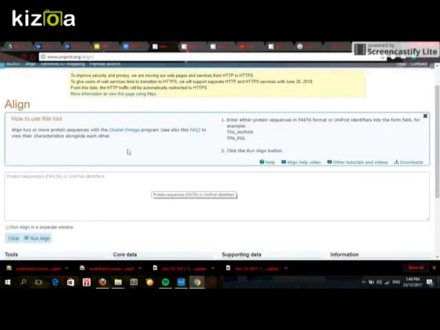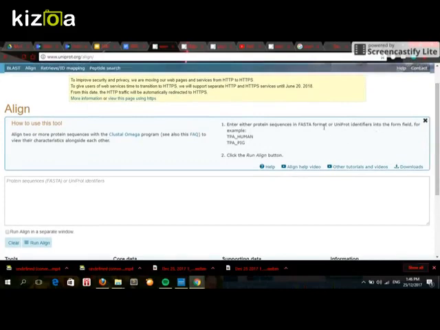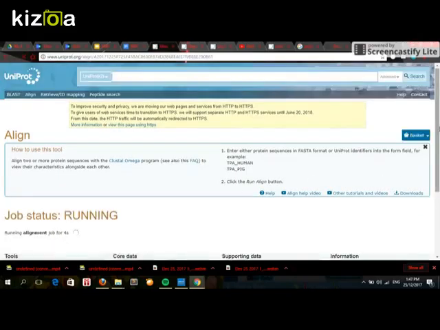Now let's see the align function. To use this tool, you can enter either protein sequences in FASTA format or UniProt identifiers into the form field. In this example, we are using the example given over here. So just copy this example and put it in the query section. Now we click the Run Align button and wait for the result.